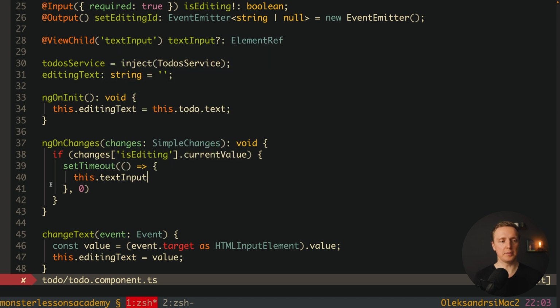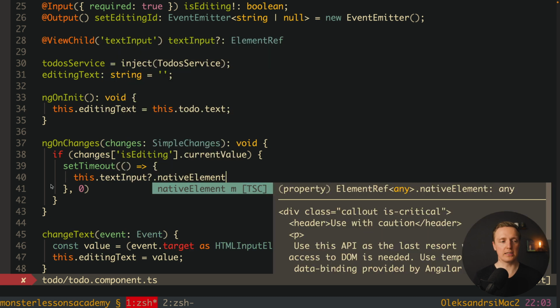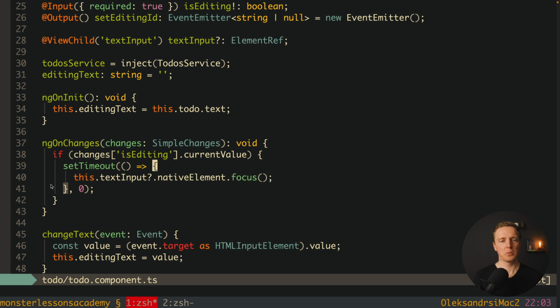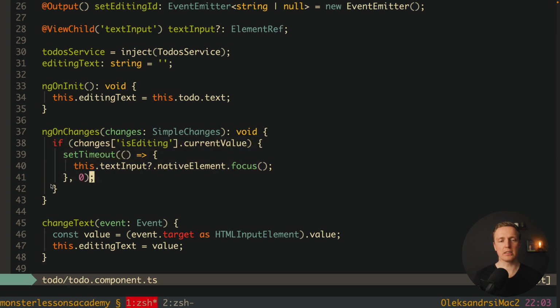and we're calling this textInput. We know that it might be undefined. This is nativeElement.focus, which actually means every single time when we're changing isEditing to true, we're coming here and we're focusing on this native element with plain JavaScript.